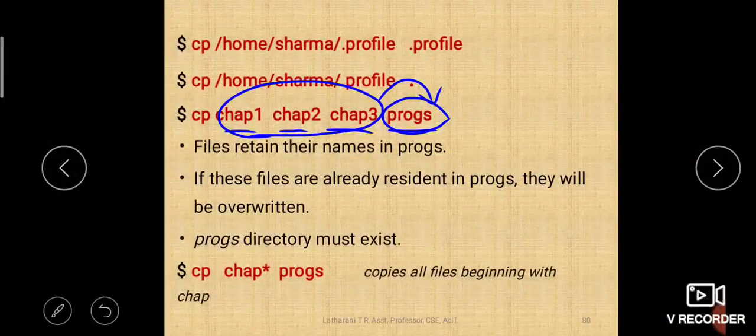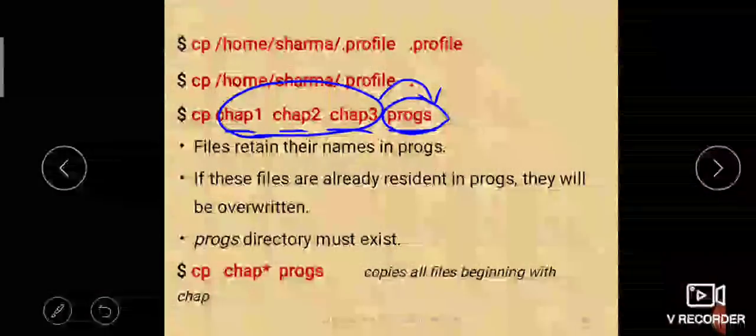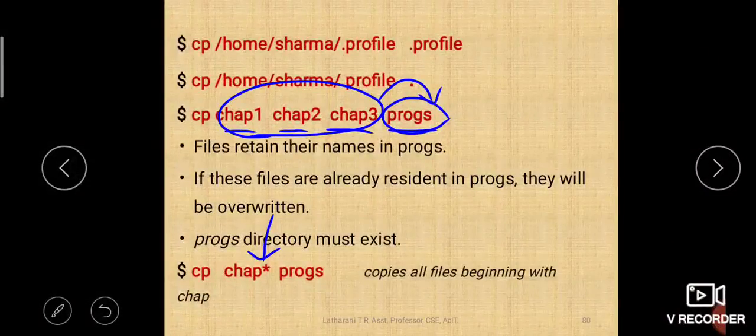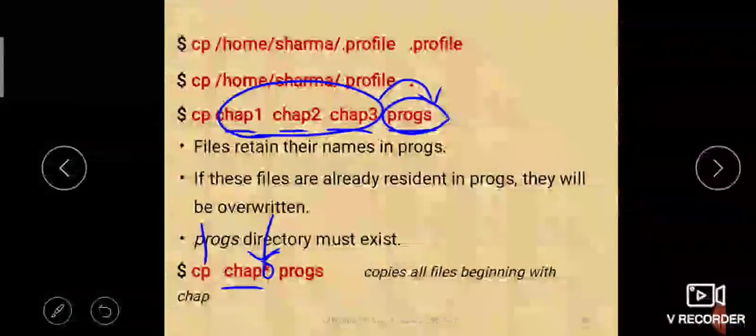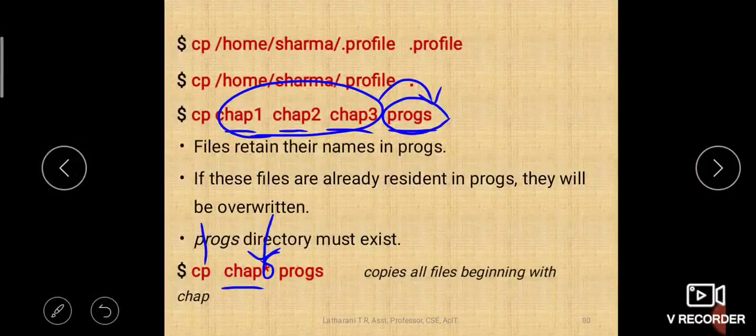So next let us see another example. cp chap star programs. So what will it do? What is this star? You might have studied these meta characters in your ATC subject. Chap star. Star means anything. It can match anything. So the meaning of this is copy chap followed by anything. All the files which start with chap and are followed by anything.